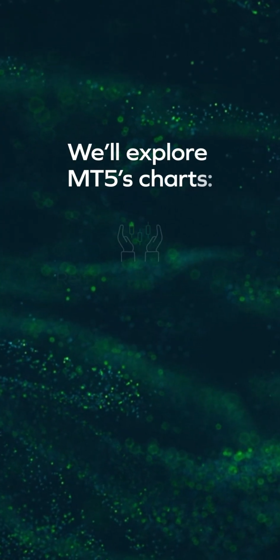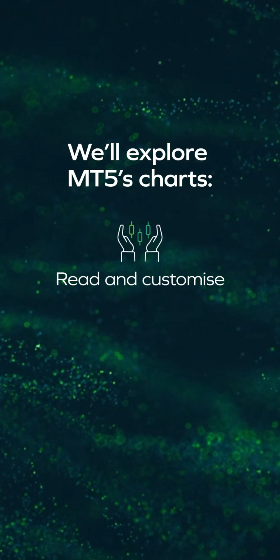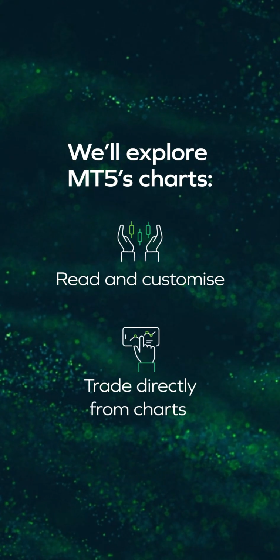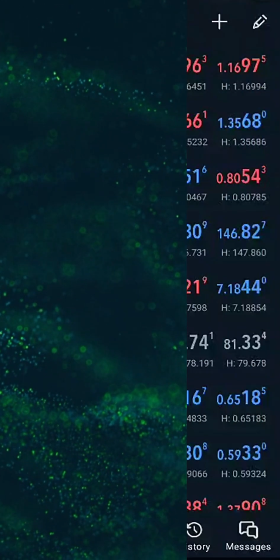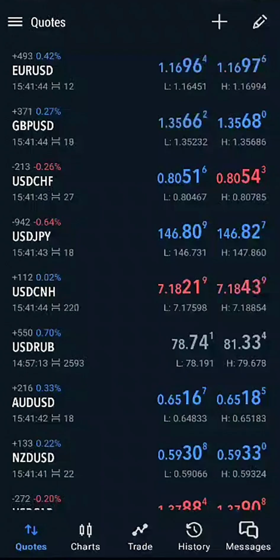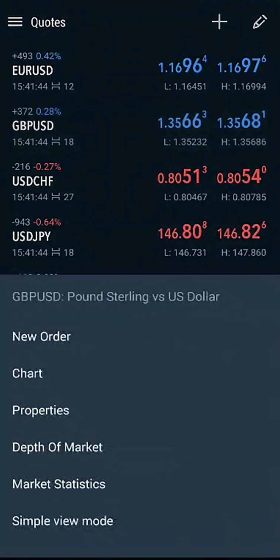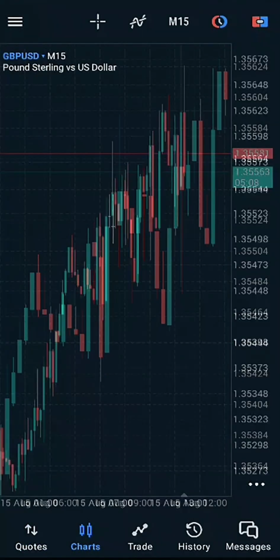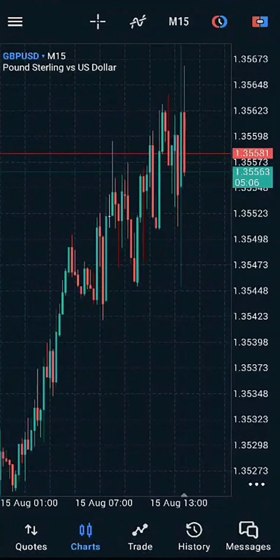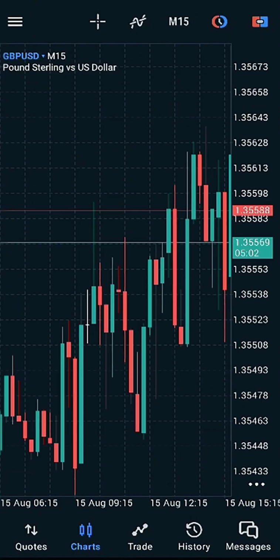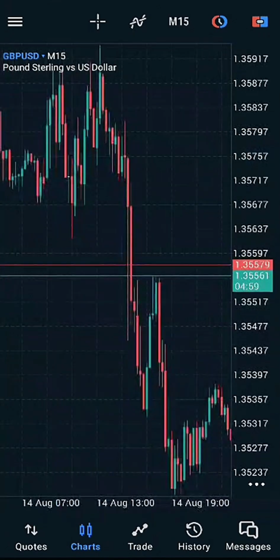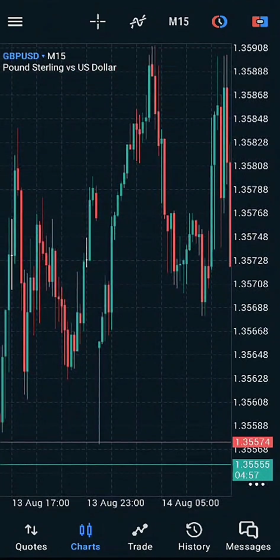In this video, we'll explore how to read, customize, and trade directly from charts using the MT5 mobile app. Let's start by opening a chart. From your quote screen, tap any instrument, then select Chart. By default, you'll see a candlestick chart, which shows you how the price has moved over time. You can zoom in or out with two fingers, or swipe left and right to scroll through price history.